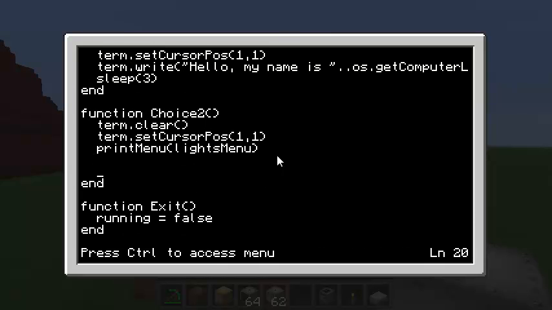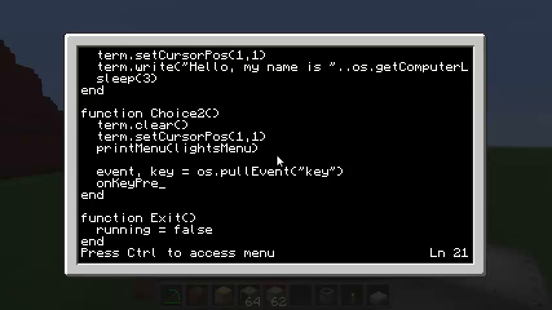And then we're going to do event, key equals os.wholeEvent, and call on key pressed, but we need to make sure we specify the lights menu this time because it has different actions. And that's the end of that one. So let's give it a try.